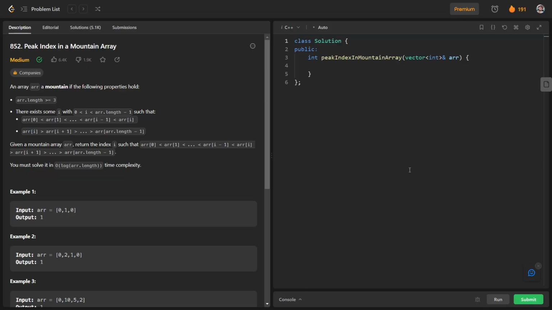This is our today's question on LeetCode, and this question is basically the daily challenge on 25th July, and the question is Peak Index in Mountain Array. So we will read the question first and we will try to figure out how we can solve this question.